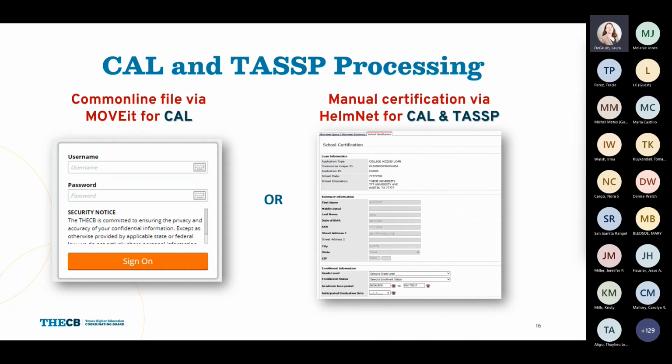It's a different process. Now, TASP is distinct because the administrator is creating the account. So for the Texas Armed Services Scholarship Program, certification is different, and the available tools and options will look a little different. So keep that in mind.